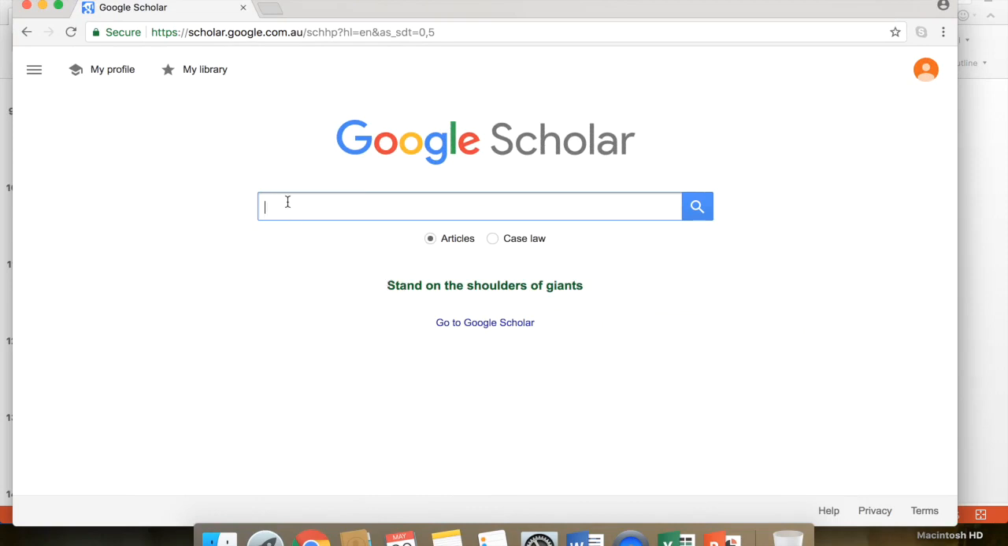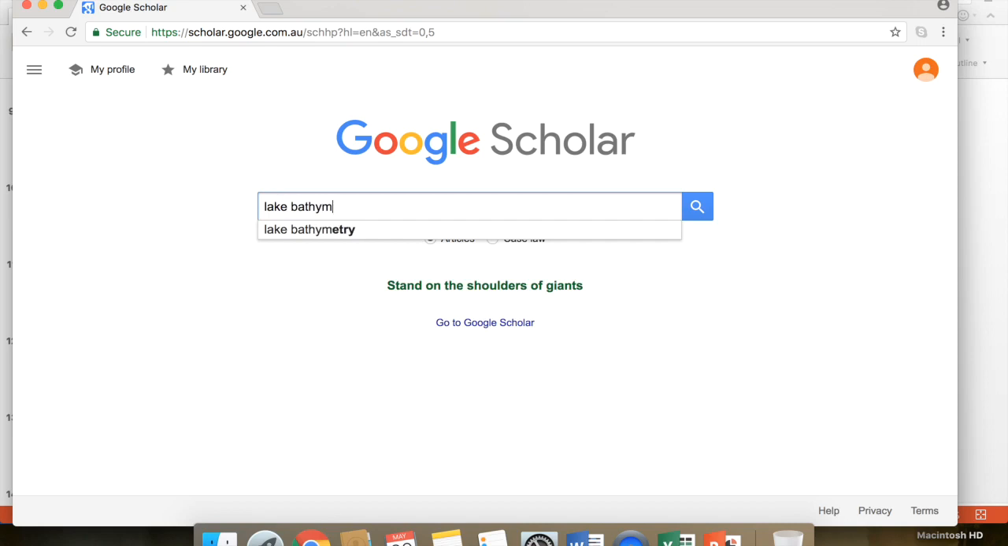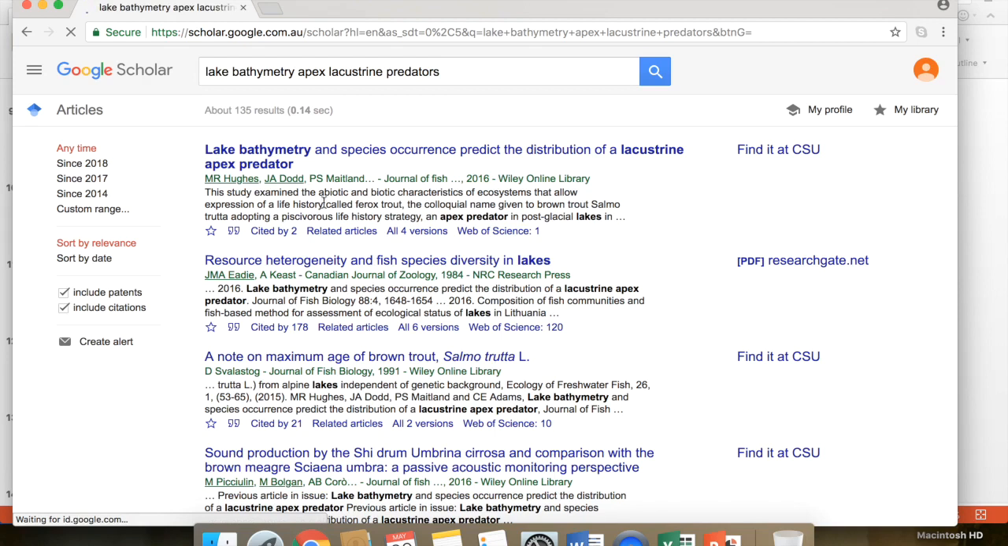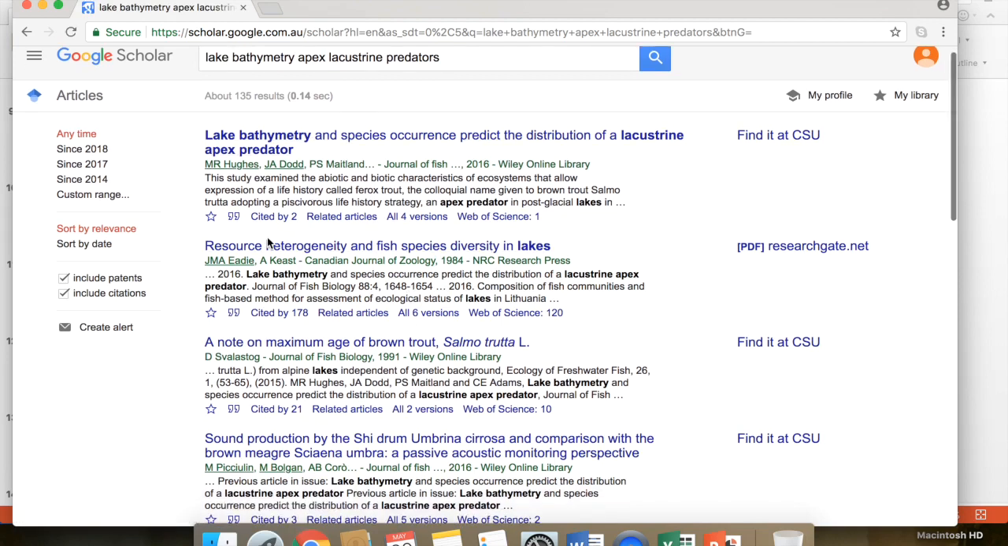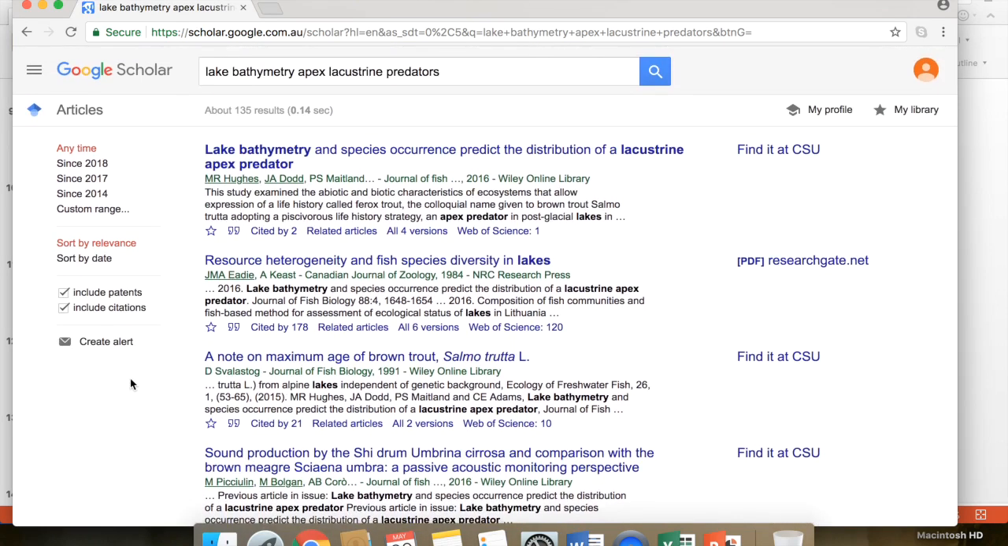And because we love apex predators so much in lakes, we're going to look at lake bathymetry. Bathymetry just means the bottom of the lake, so the shape of the lake essentially. Apex lacustrine is a fancy word for lakes, predators. Okay, so enough words. Funny enough, it puts up my paper, which is really handy, but puts up a lot of other papers that could be related to that subject.